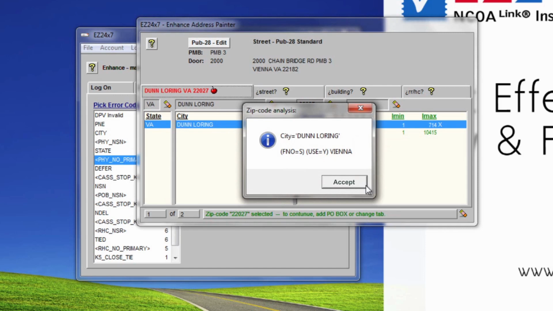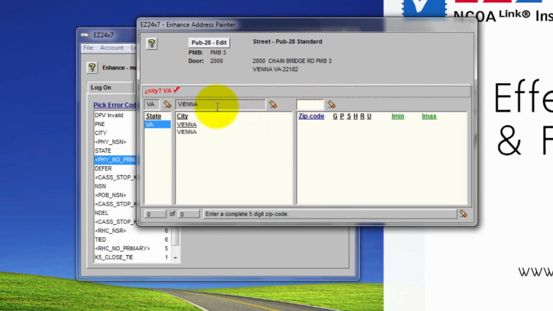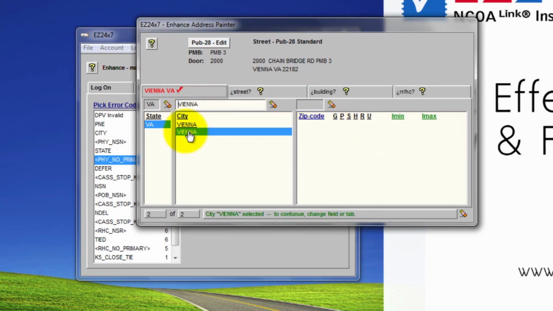That is because the USE equals N says that although the name might be useful for looking up addresses in this zip code, the particular non-postal city name is not acceptable with this zip code in addresses. Clearing the zip codes with an erasure icon, we see the 2 Viennas again. Now let's select the postal city, the one without the underline.